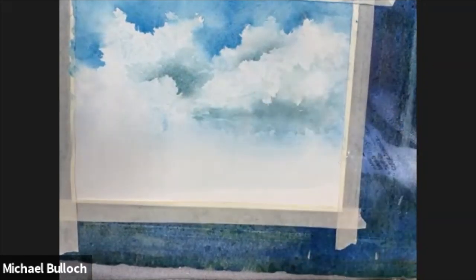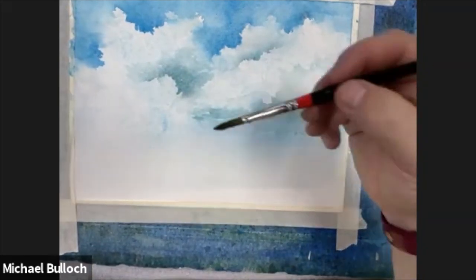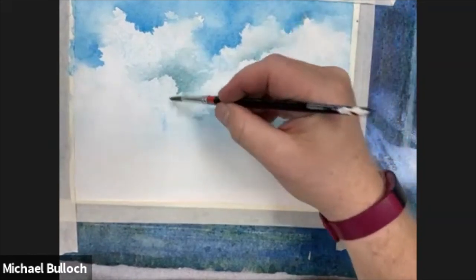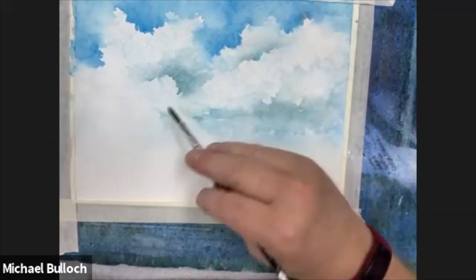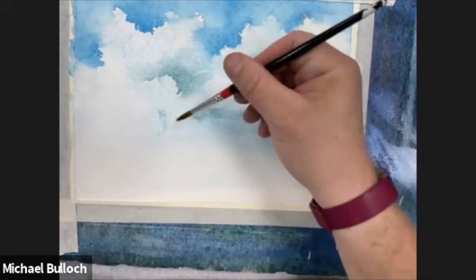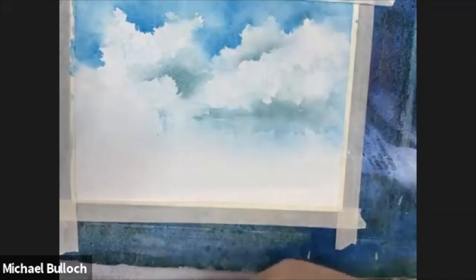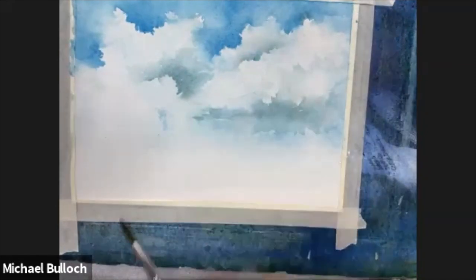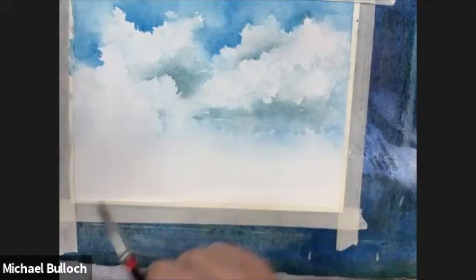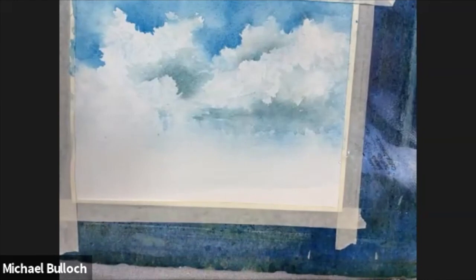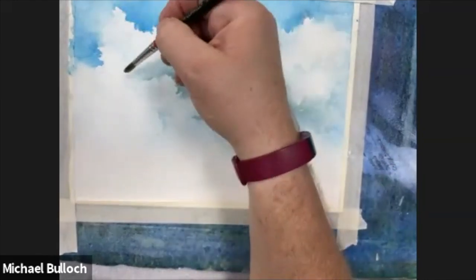So you can see I put it in, and then I came back in with a clean brush and lightened it quite a bit. And then I wipe my brush off and go back in with a kind of thirsty brush and pick some of it back up. So it divides that, but not totally. Let's see. Then I'll come in.